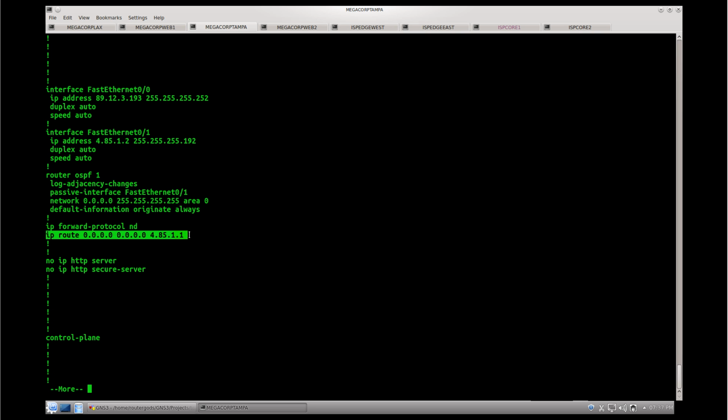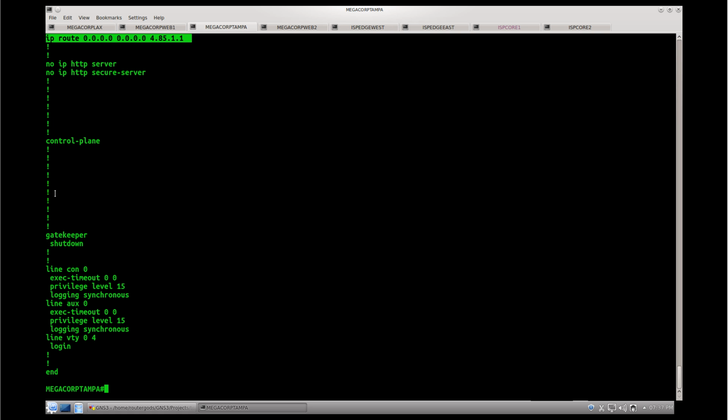So we have this IP route, all zeros, 4.85.1.1. We have a passive interface fast01. Okay, so we're popping that link into OSPF, but we're not sending updates out that link. We threw all of our networks into area 0, and we're doing default information originate always. Even if you didn't have that static route in there, the always on the OSPF should advertise the default route to neighboring routers, right? Yeah, you would think.